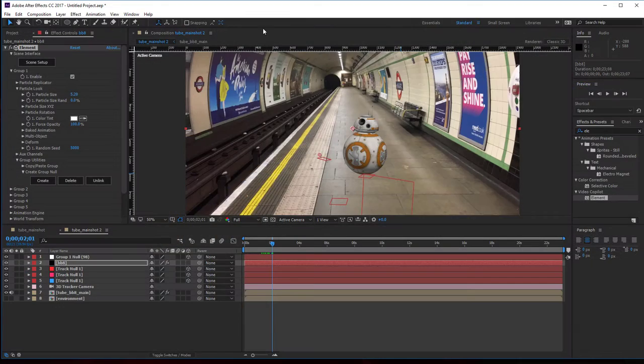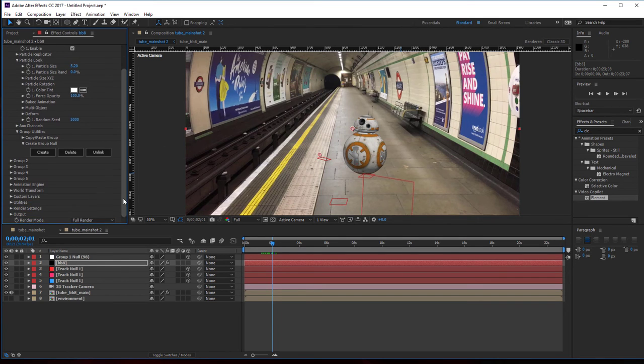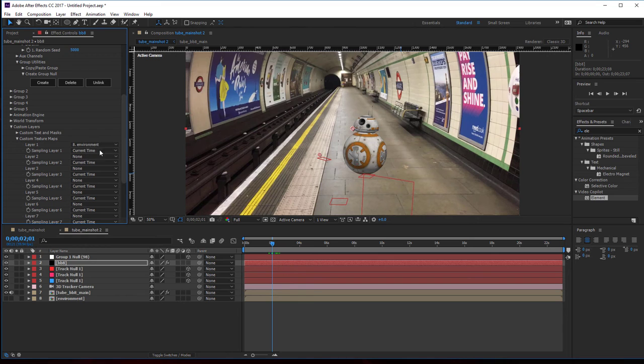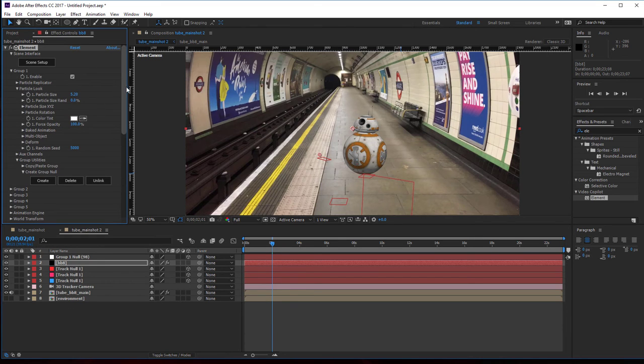oh, I forgot to do something. Come back out, we go to our custom layers, and then we go to custom texture maps. We need to assign this environment to a layer. So if we just say layer 1 and we select environment, that will tell Element to pick this layer up for a custom texture.